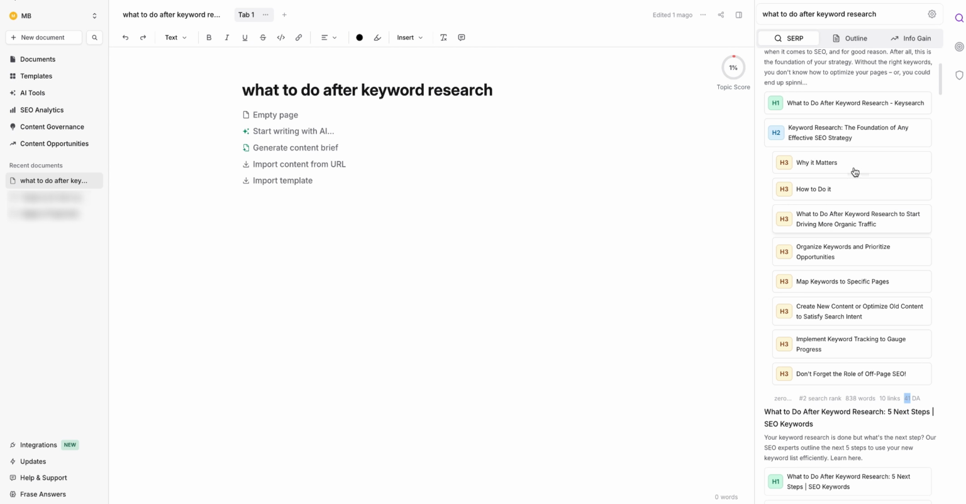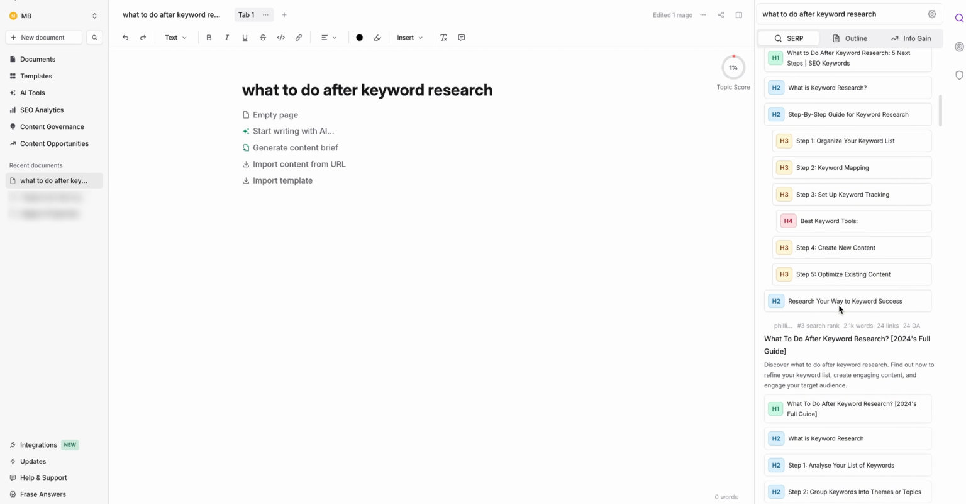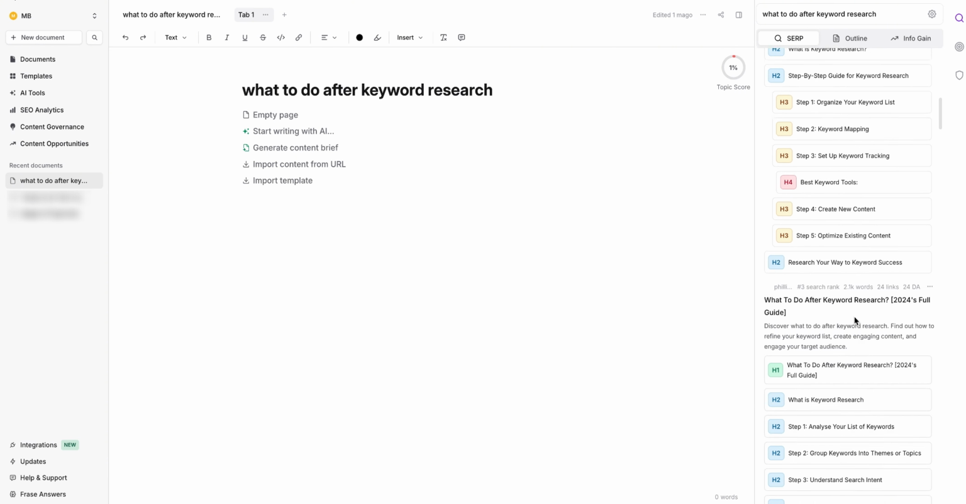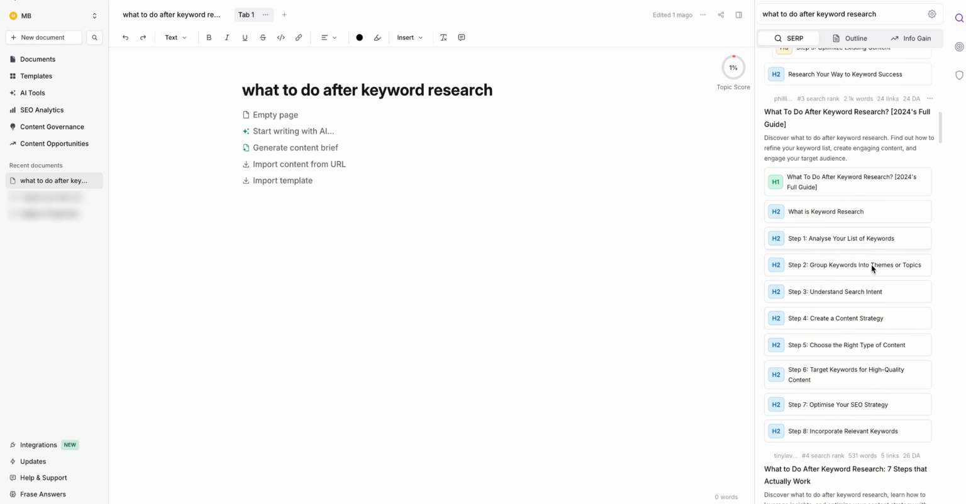And now what we've seen here is, I would say, to organize keywords, right? Map keywords to specific pages. This is an important one. Create new content or optimize old content. Yes. Implement keyword tracking. And here we have again organize, keyword mapping. So you see already, organize is a repeating topic. Keyword mapping is a repeating topic. Tracking, right? You've got keyword tools. Create new content, optimize existing content. You see something? There's a pattern here.